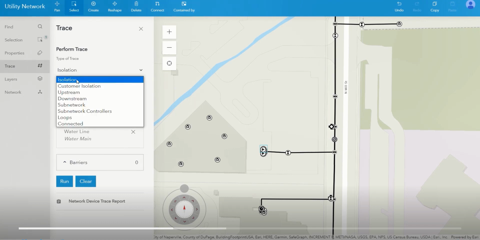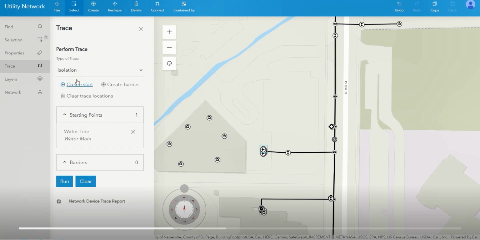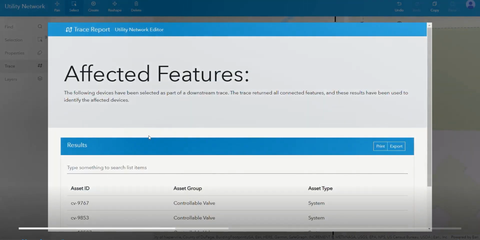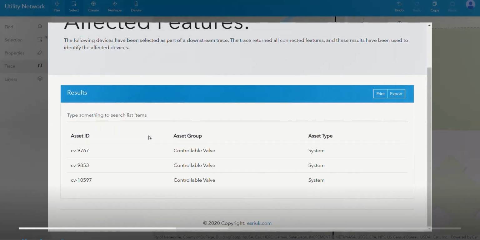I have many different configurations for the tracing analysis, but for this scenario, I'm going to use isolation. Once I've hit run, the controllable valves that need to be operated to isolate the leak are highlighted for me on the map, but I can also access a full list of the assets through a configurable report. This means I can act really quickly and let the rest of the utility know of the potential impact to the network.